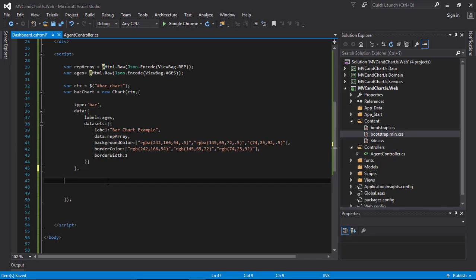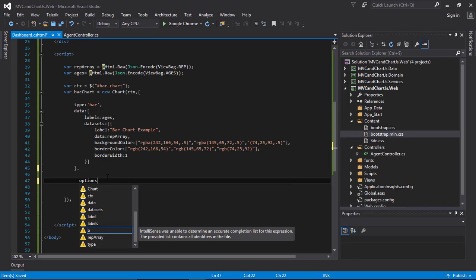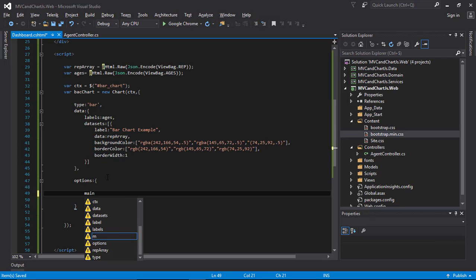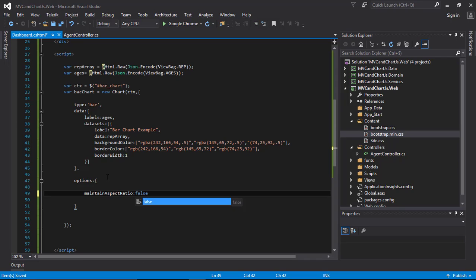So now this is the last step. I'm going to add some options to our chart. So all you need to write is options. So here the first one is maintain aspect ratio. So I'm gonna set it to false.